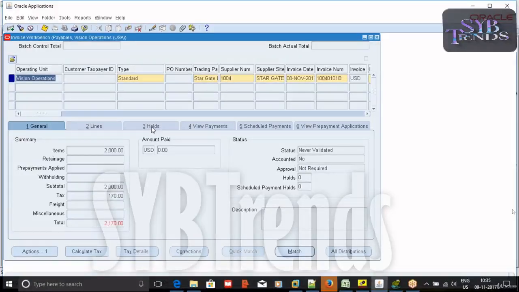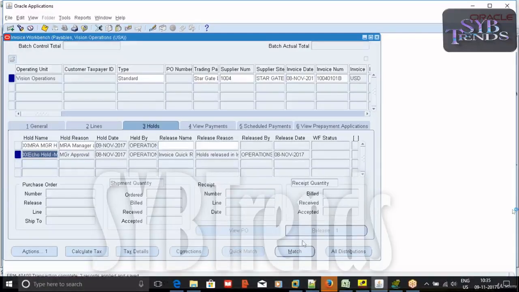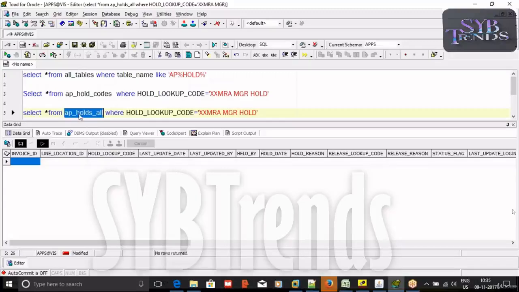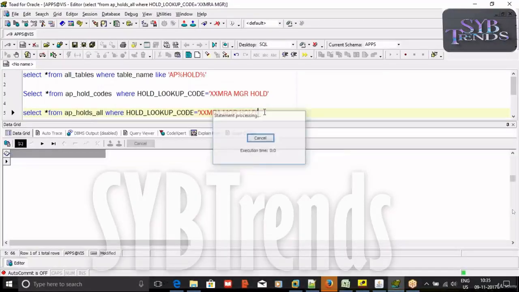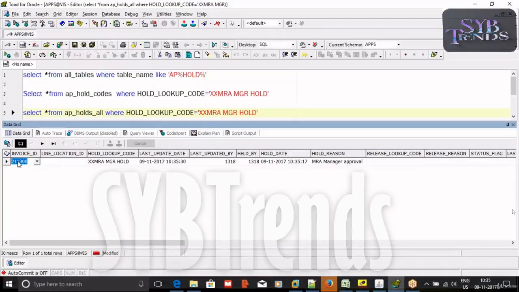Here you can see a screen tab called holds. Here you have to apply your hold. Just click here. What is your hold name? XXMRA. This hold automatically comes here as a LOV. Just save it. When you query this AP holds all, did you get any record as earlier? No. Now see here, you got a record. What is the invoice? This is the invoice.